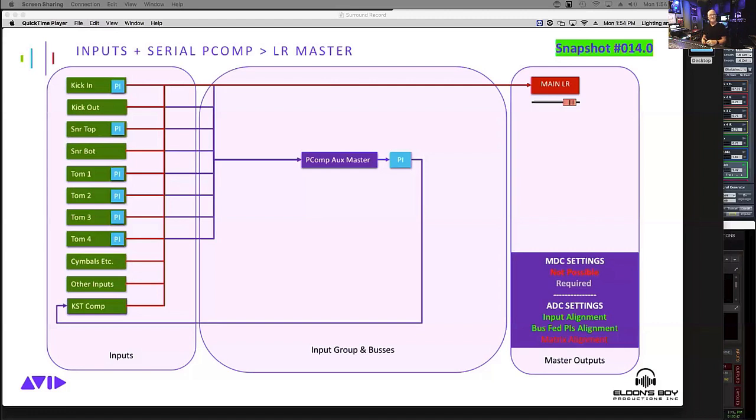And in the latest version of Venue that has input alignment and bus-fed plug-in alignment, this now makes Venue work exactly like an analog console. This is exactly how you would do it in analog, and Venue, in terms of busing and phase, would act exactly like an analog console here. So I'll show you this.